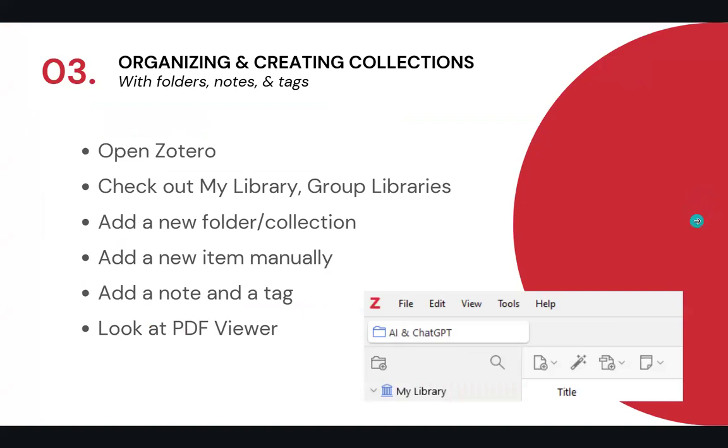Okay, and now that we've set up our syncing preferences, we're going to go through the new interface together. We're going to open up Zotero, check out My Library and the group libraries, and then we'll create a new folder, a new collection, and we'll manually add a new item, and then take a look at some of the features, add a note and a tag, and then we'll check out the new PDF viewer.